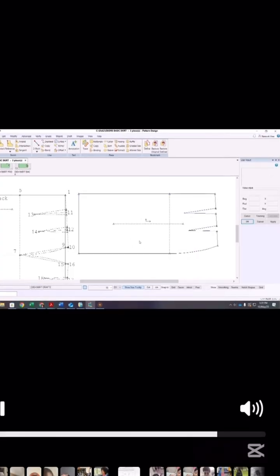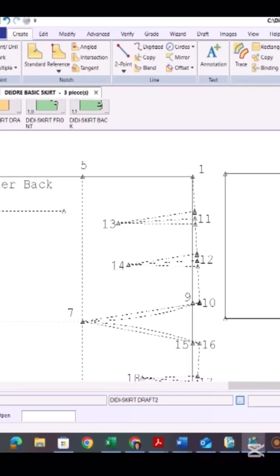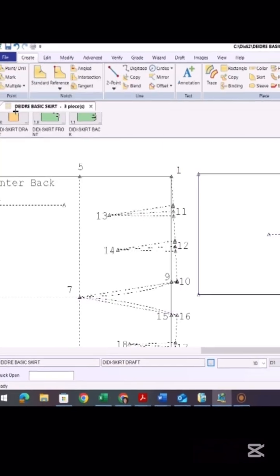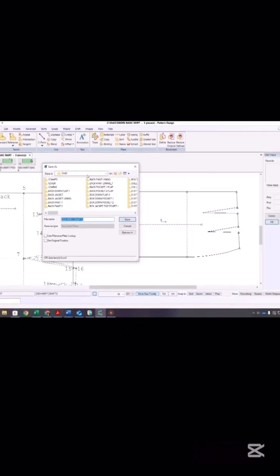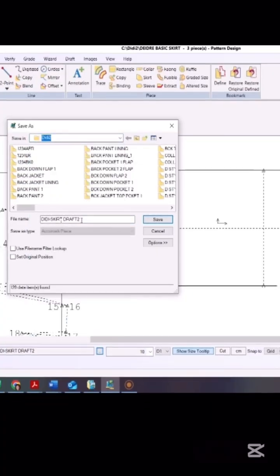So now you can go. Please make sure that everything is clear in user input. You are in no function. Now we can go and save file, save as, and remember, always use your storage area, and your name will be added first, and then what it is, and the category, is it a front, is it a back, etc. Okay, and then you save.